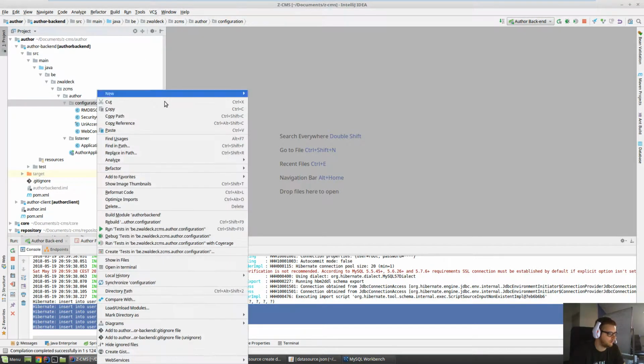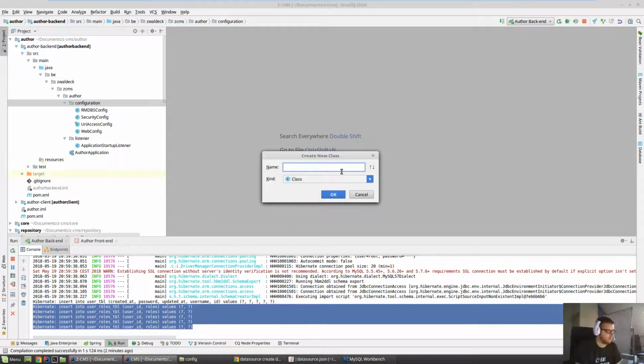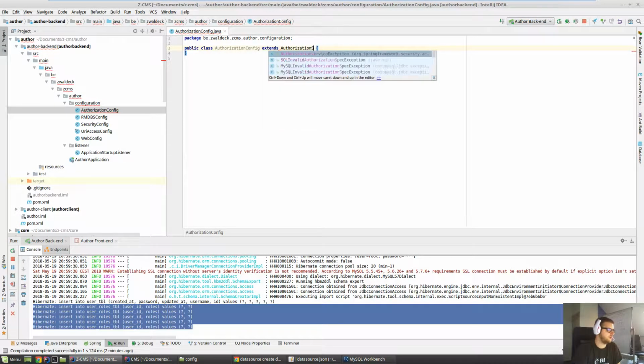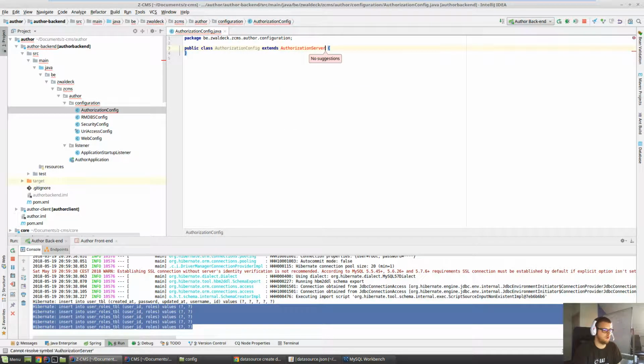So I will start this one, and we say it's an authorization config. This one extends authorization server configure. Oh, it doesn't find it.